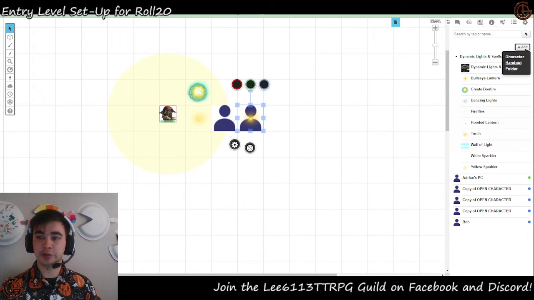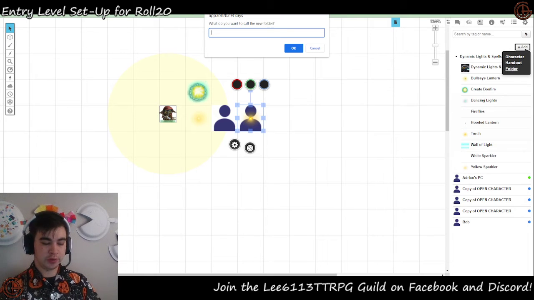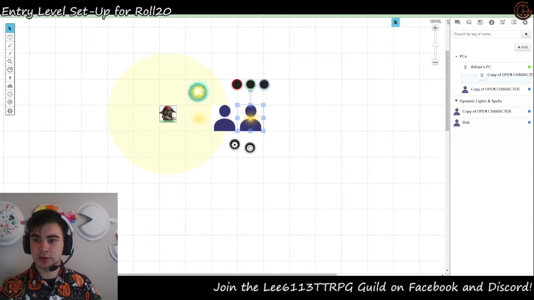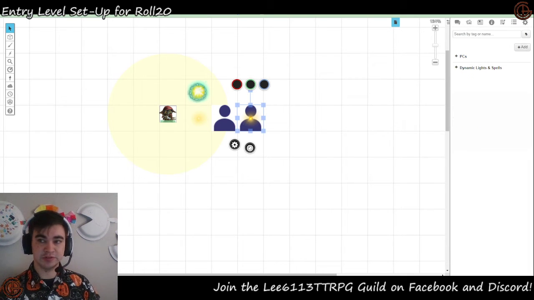And then you can also add folders. So if I want to put all the PCs in a folder, then I can just drag and drop here. And so that way I can minimize one. And then if I want to have the front page just look less cluttered, now it's in a folder.